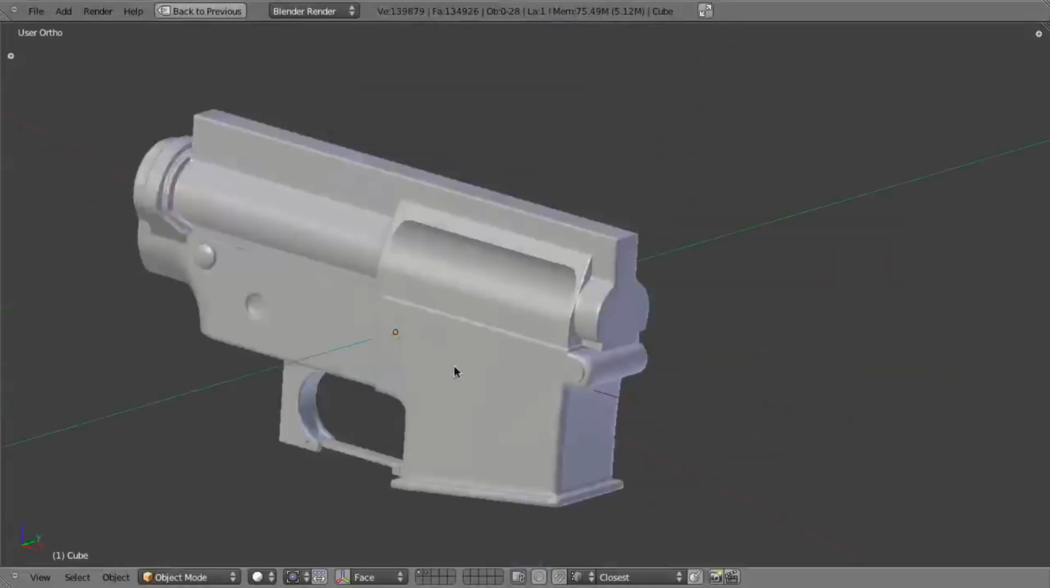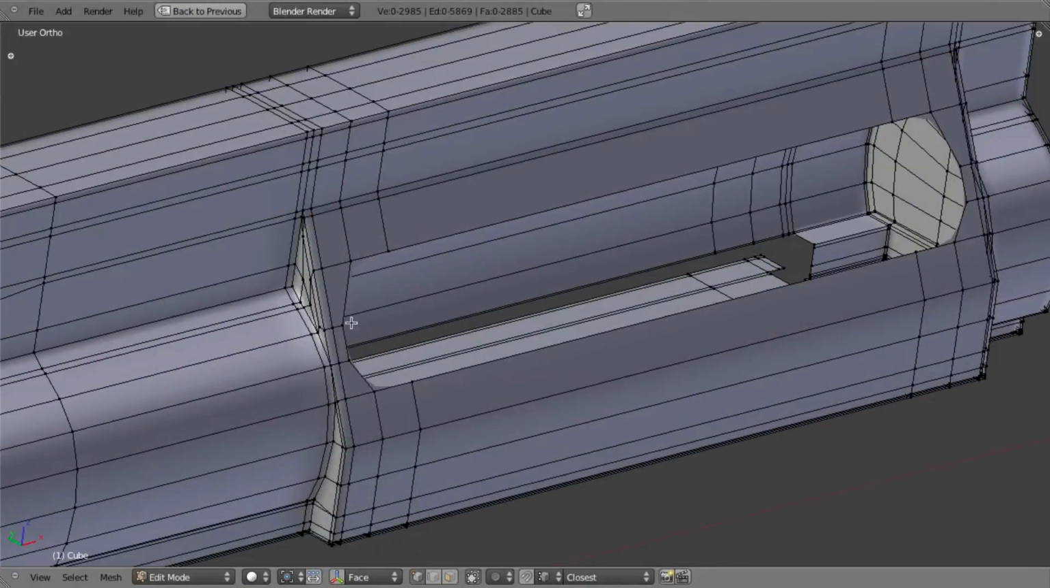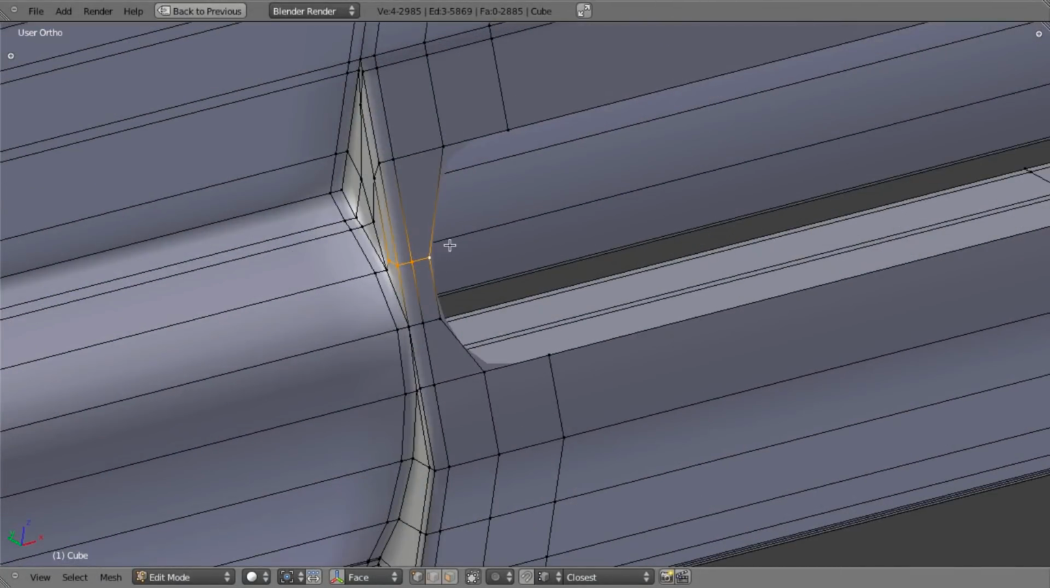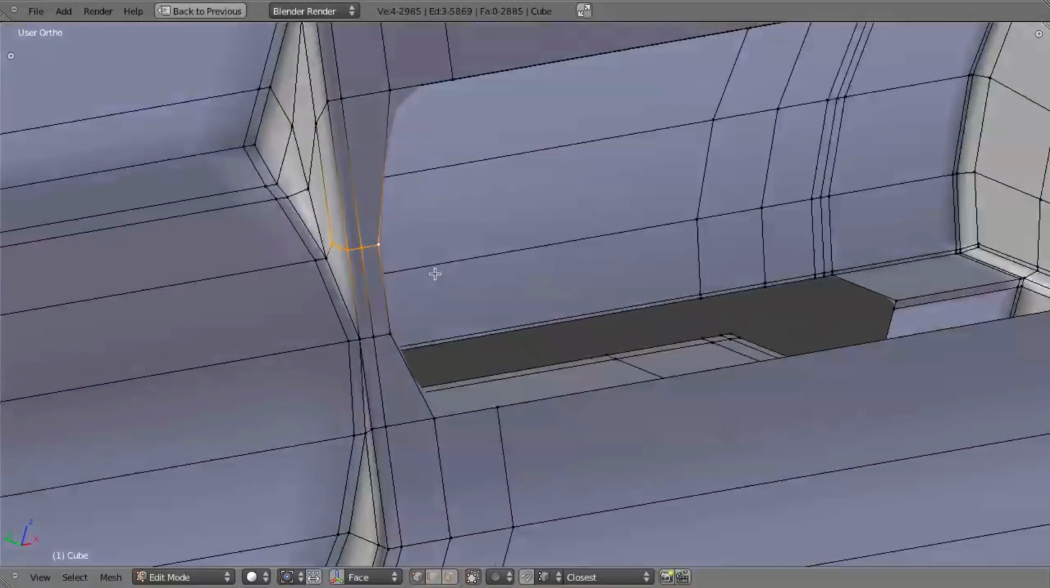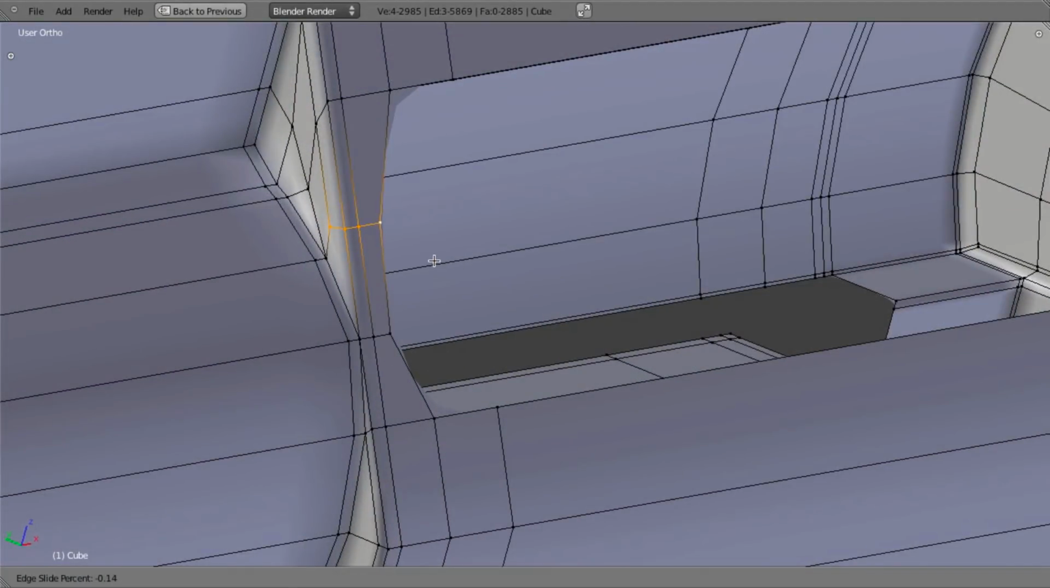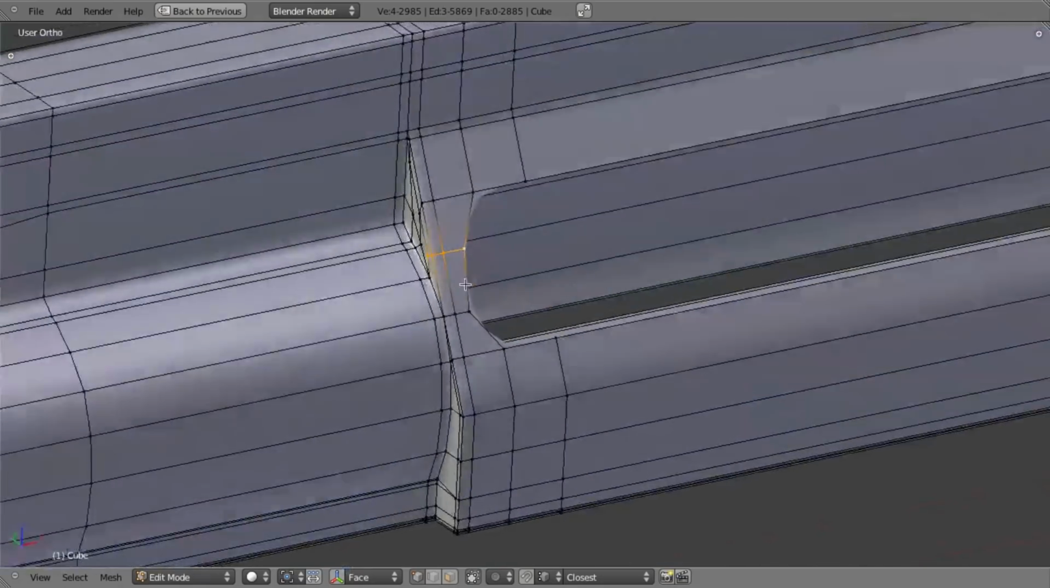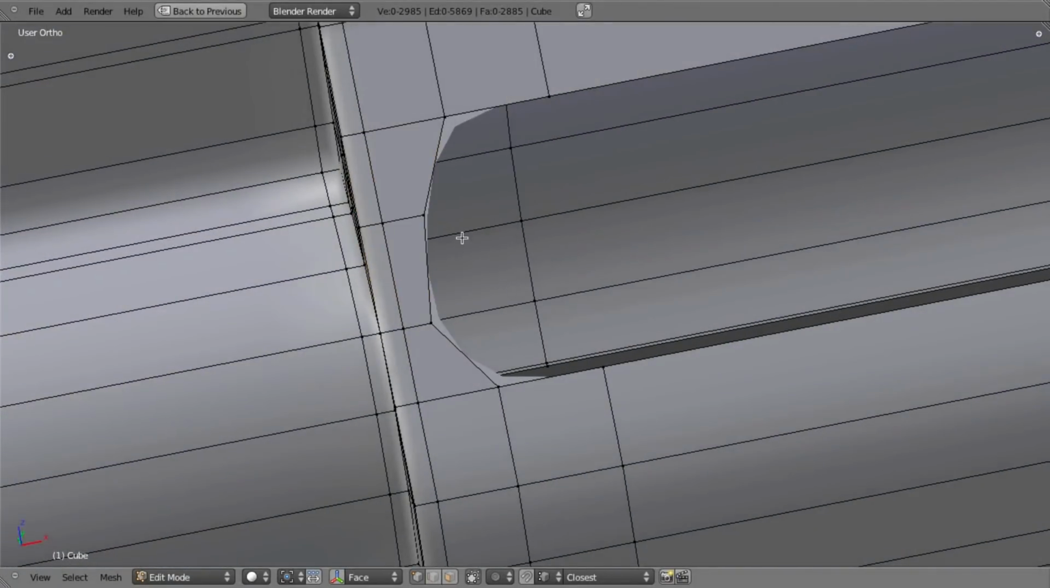Now, the one thing that you'll notice currently is that it's a little bit uneven due to these edge loops being unevenly spaced. So let's select this, hit Control E, excuse me, edge slide, and pull that up.